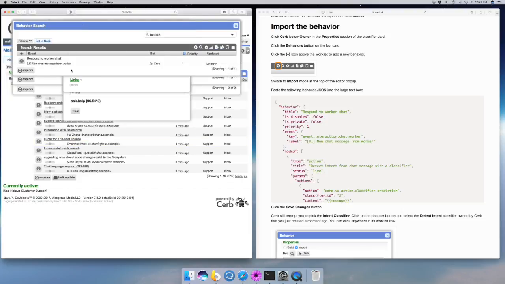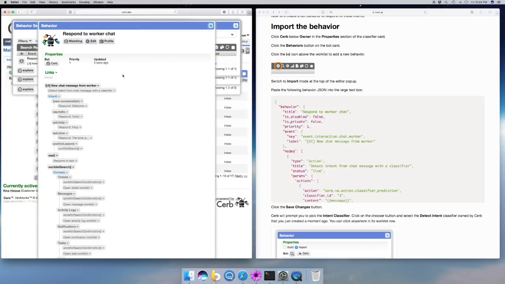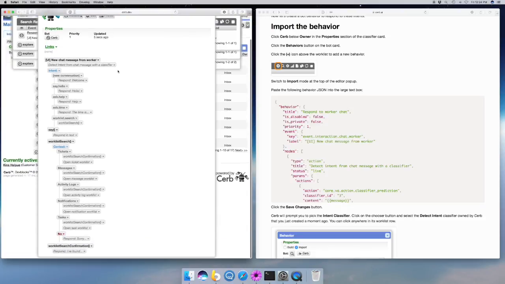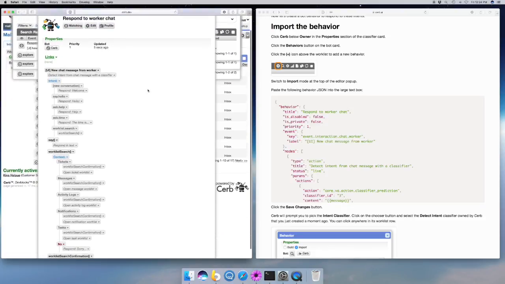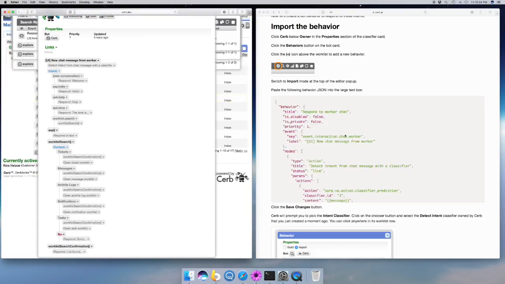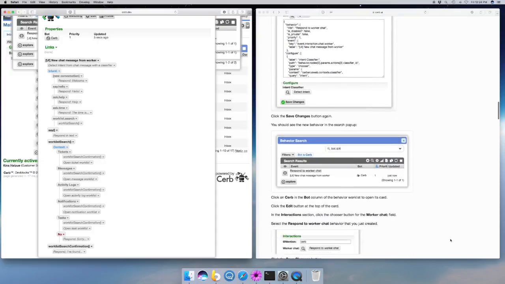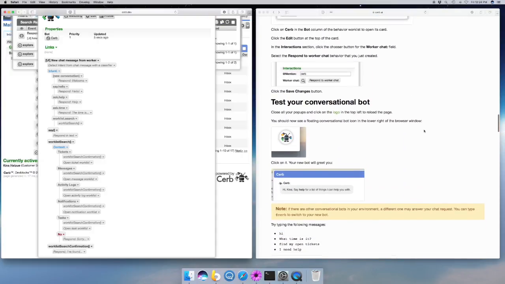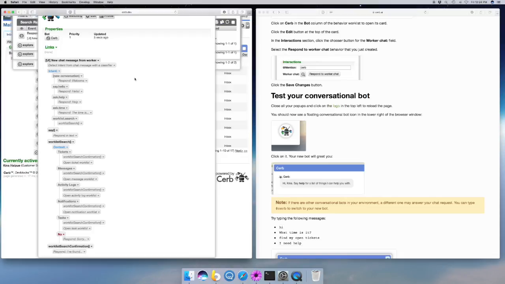And that reloaded back here, kind of out of the way, but this is the new behavior that was created for us. And you can see it's fairly involved. So let's go ahead and look through what this does. I'm going to scroll down here so that we're keeping pace with the guide. Let's go ahead and test it first, and then I'll explain how it works.